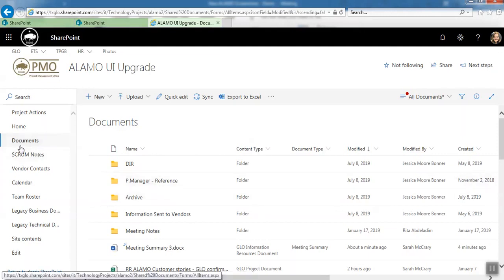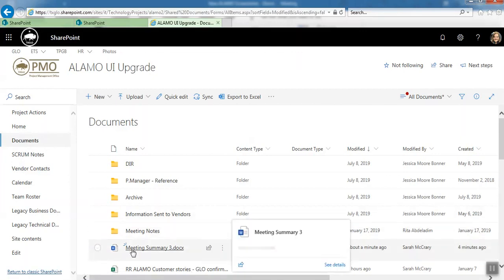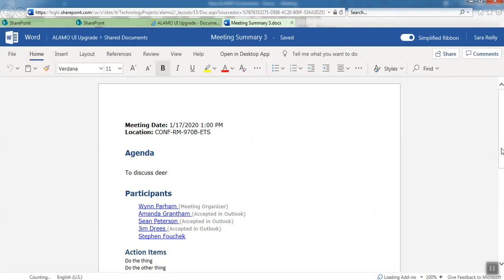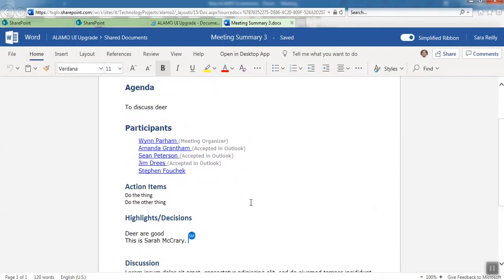I'm on my SharePoint site, and I've gone to the document library by clicking on the Documents link. I found the document that I need to work on. I'm going to work on the Meeting Summary 3 document. I'll go to it by clicking on the name. And when I scroll down, I can see that someone else is working on this document. And I know that because there's this indicator. If I put my mouse on top of the indicator, it shows me the name of the other person who's working on the document, and it shows me what they're doing.